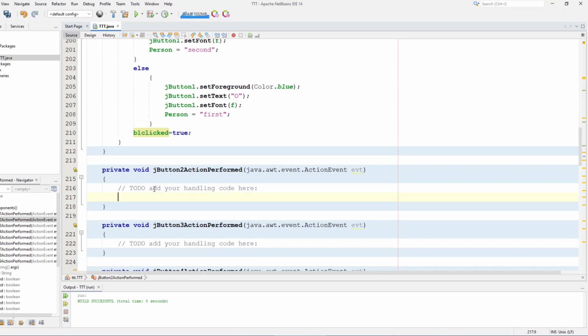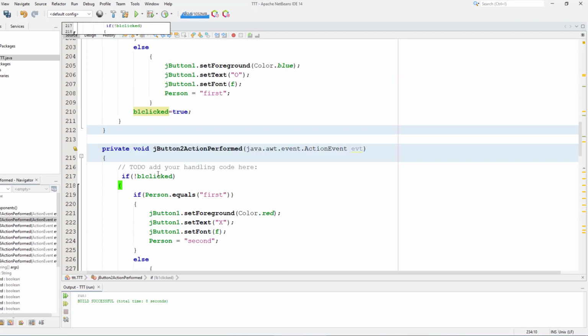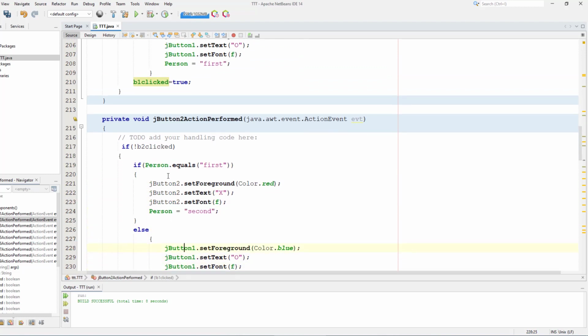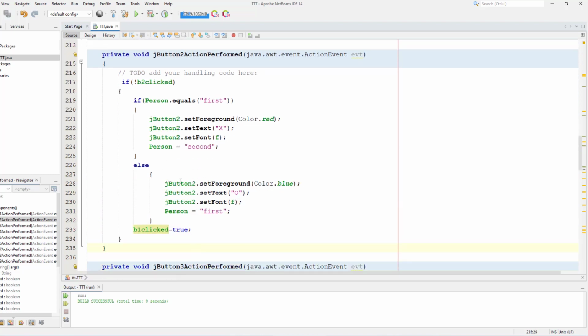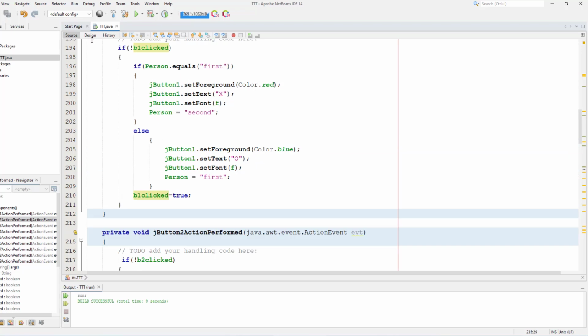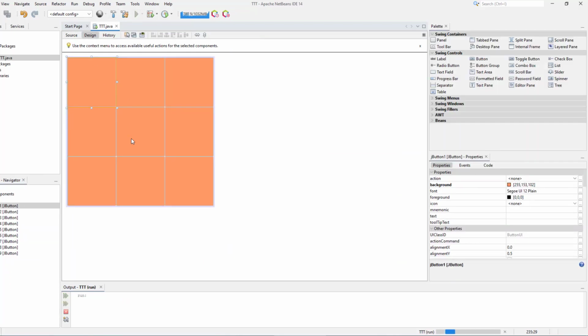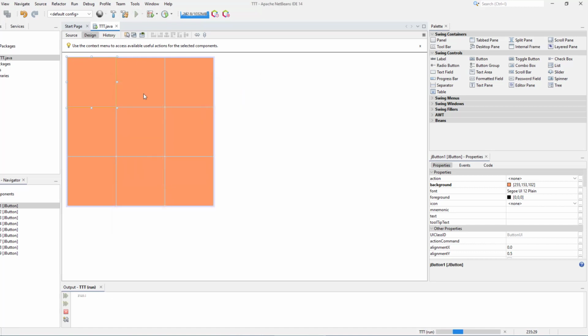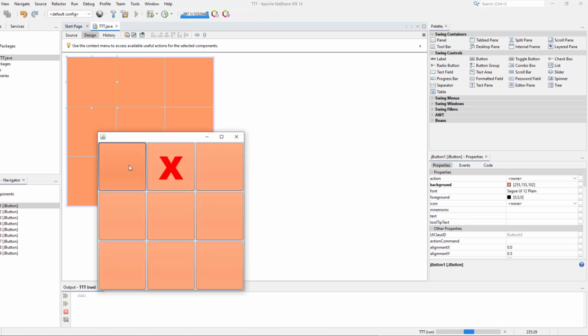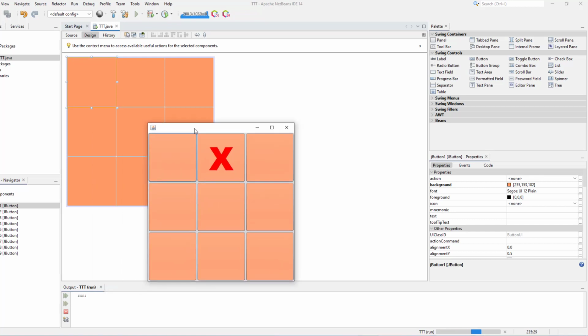This is button 2. Let us paste it here. And now this one would be button 2. This one also button 2. Right? So this part here. So let us just run this one and see what happens for these two. This is button 1. We have X, and this one we have O. Right? Now let us do it the other way. We click this one is X and this one is O.